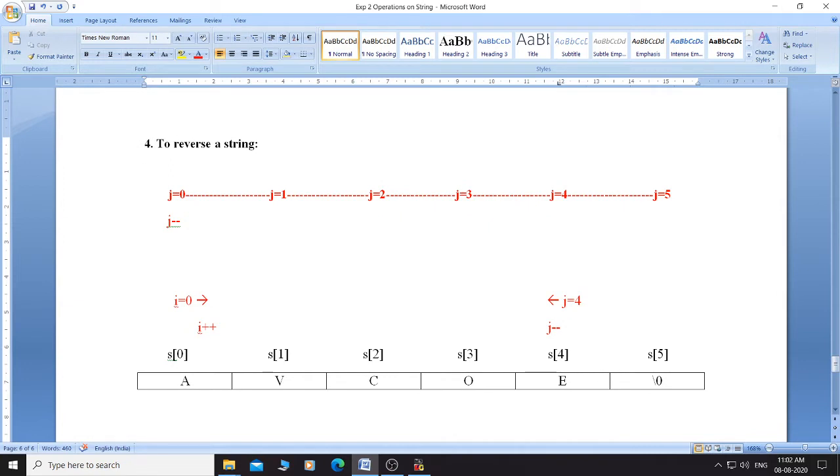In this particular operation, we have to enter one string only and that string we have to reverse. Reverse means suppose input is A, B, C, D, E, this is my string, then I have to make it E, D, C, B, A. So E will be at first position and A will be at last position. D will be second and B will be second last. C will remain here. So the complete string we have to reverse. That is the operation which we have to perform.